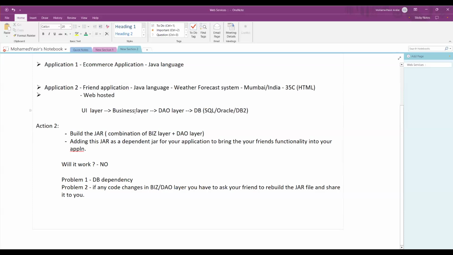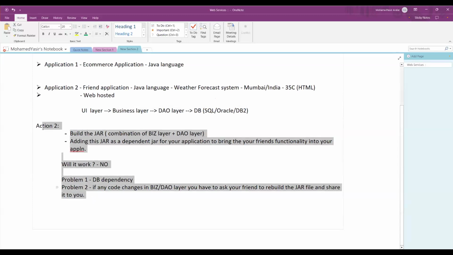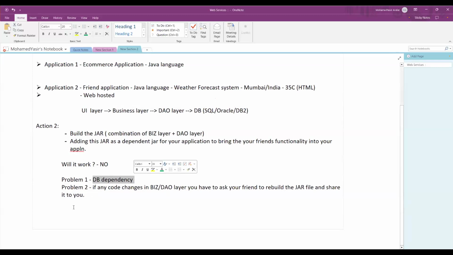Okay, at a later point he might add some extra feature in future. That will still be with him only. To bring that feature into your application, you have to ask your friend to rebuild the jar and share it to you. So that's another problem. Okay, so now this action also will not work because it has the tight dependency with the DB.